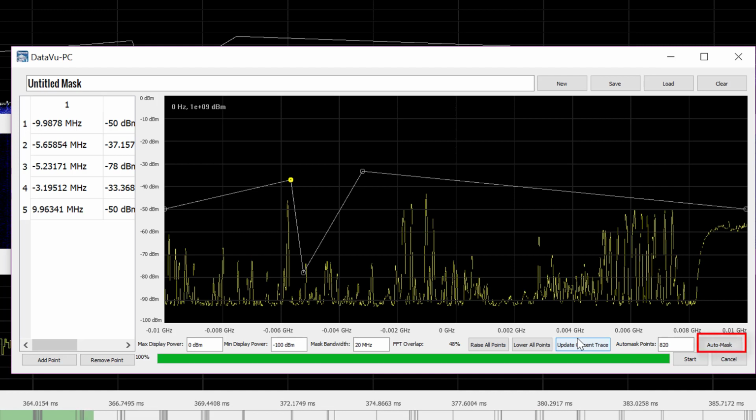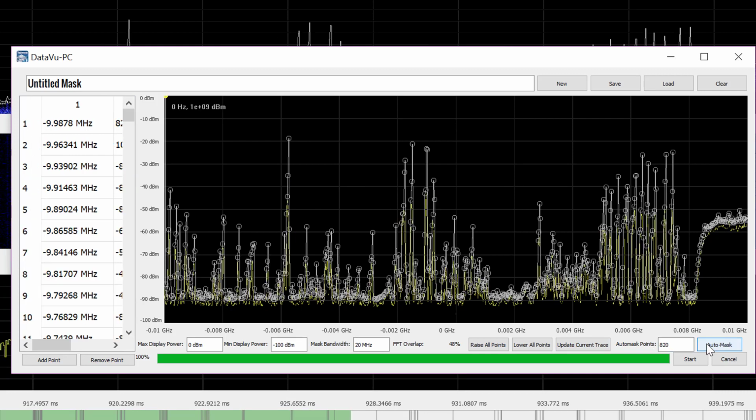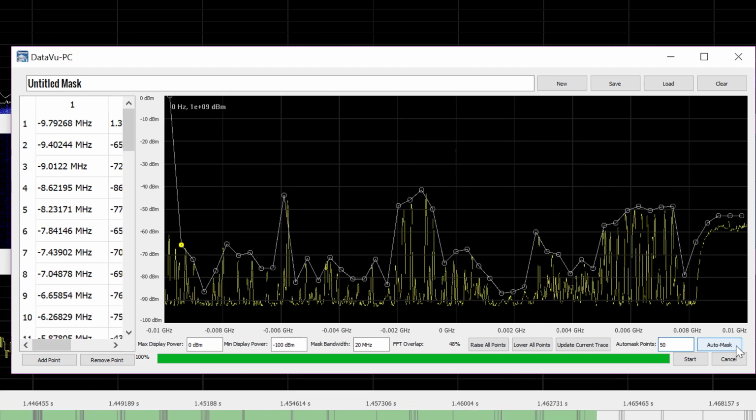The auto mask button uses the number in the auto mask point field to draw a mask automatically based on the spectrum displayed. You can set this value really high and draw a really complex mask, but it becomes very tedious to manipulate. Often a simpler mask is more practical, so let's set this to 50. Keep in mind that the auto masks are not perfect and will require some tweaking.